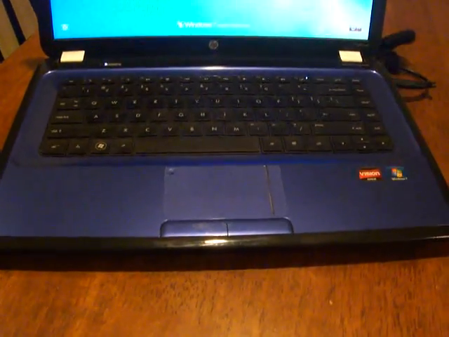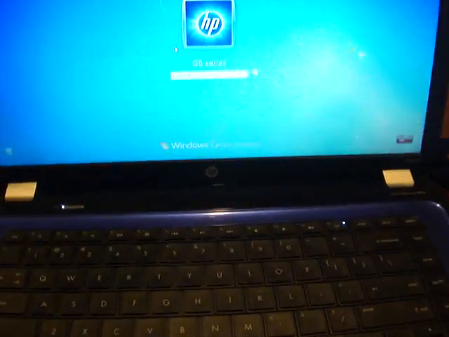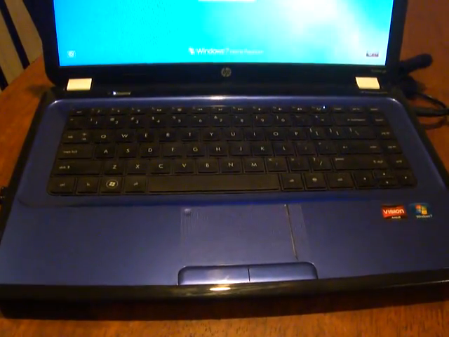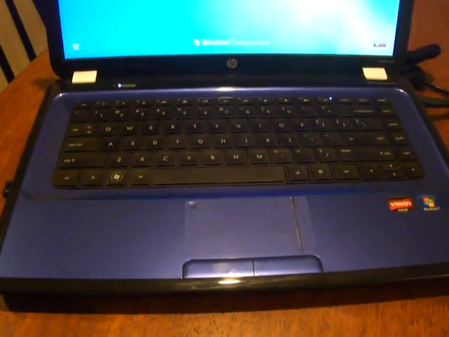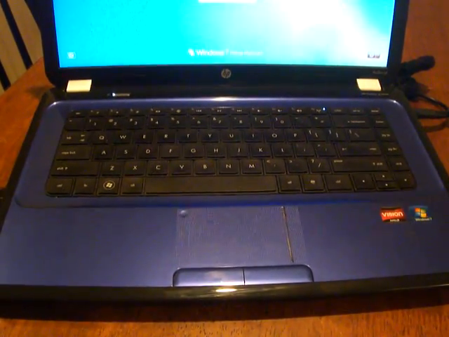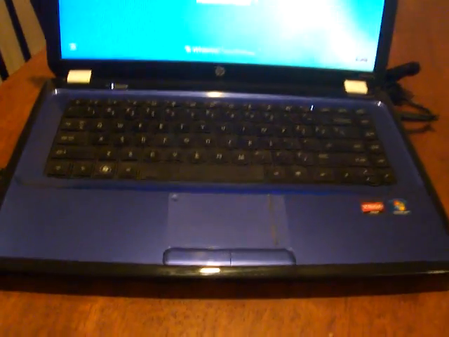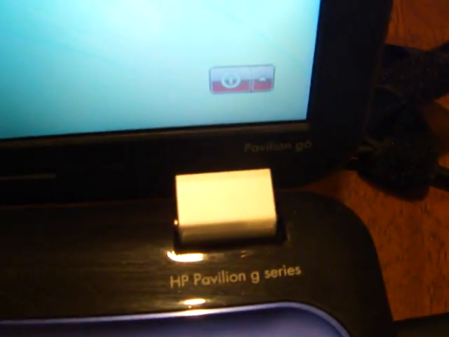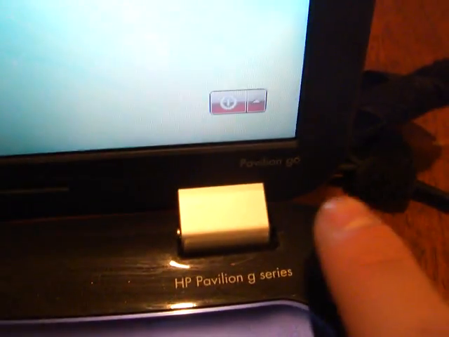This is a product review. It's an HP G6 series laptop. Got it at Radio Shack for $350. It was a display model. You can buy it for $399 all day long. It's a Pavilion G6. Can you see that right there? Pavilion G6.